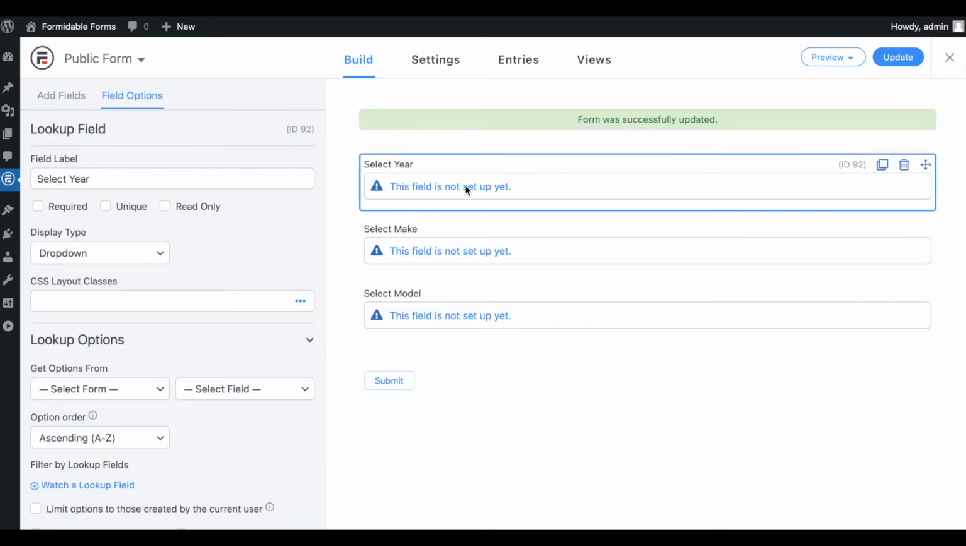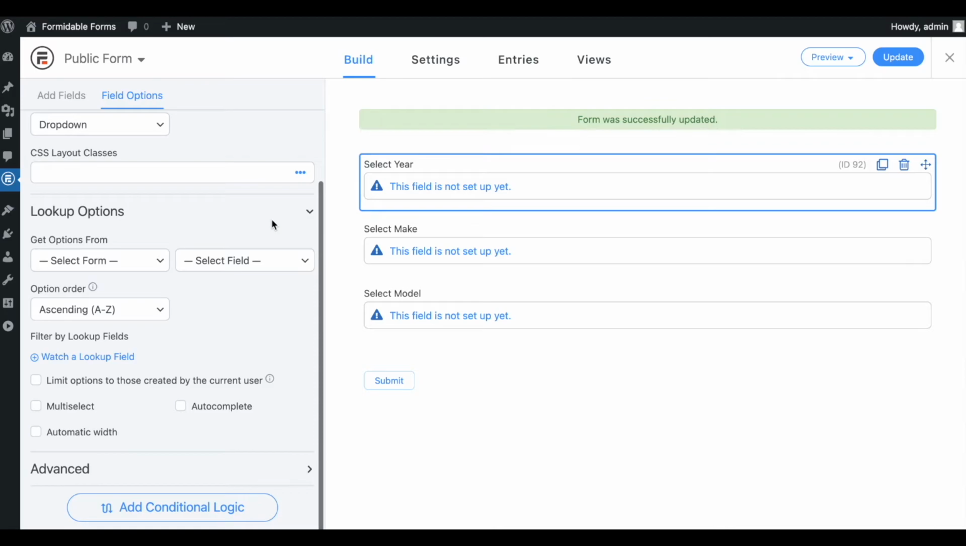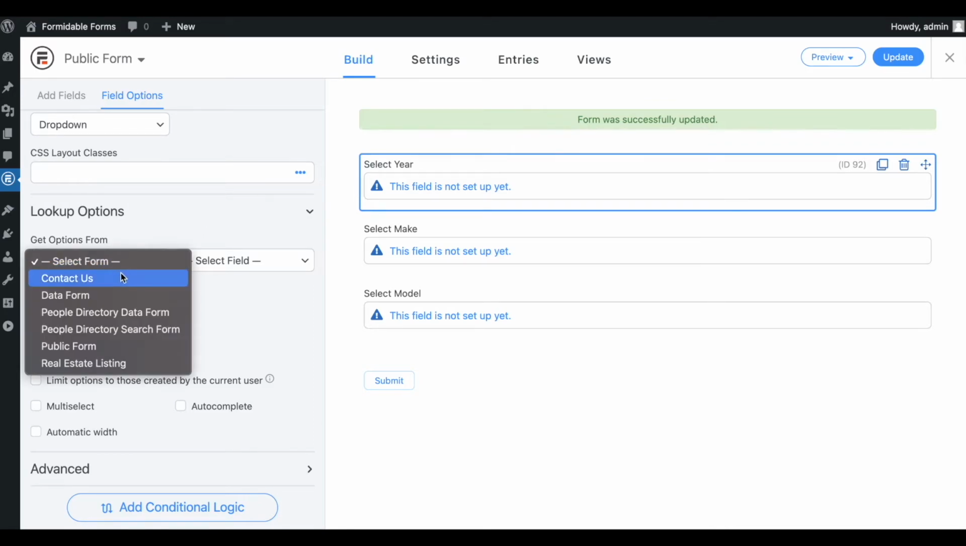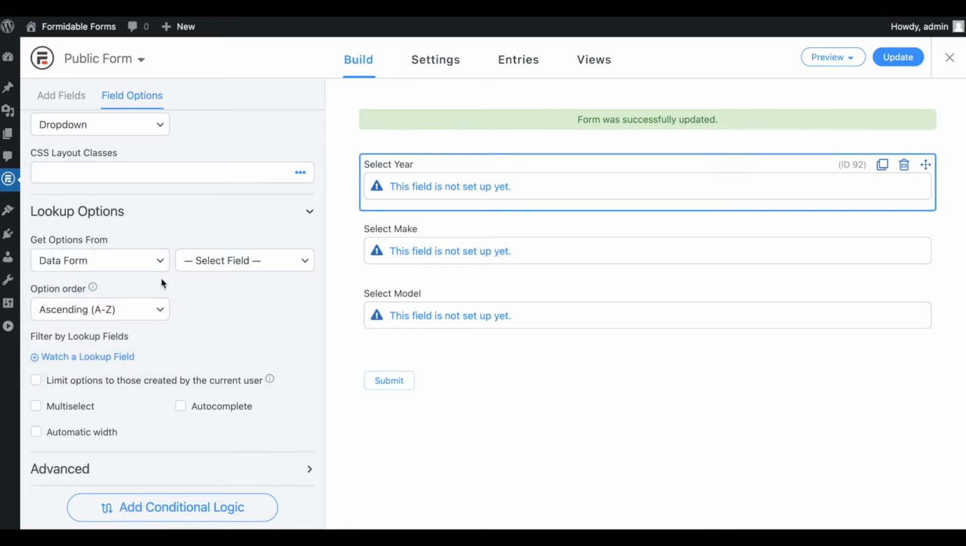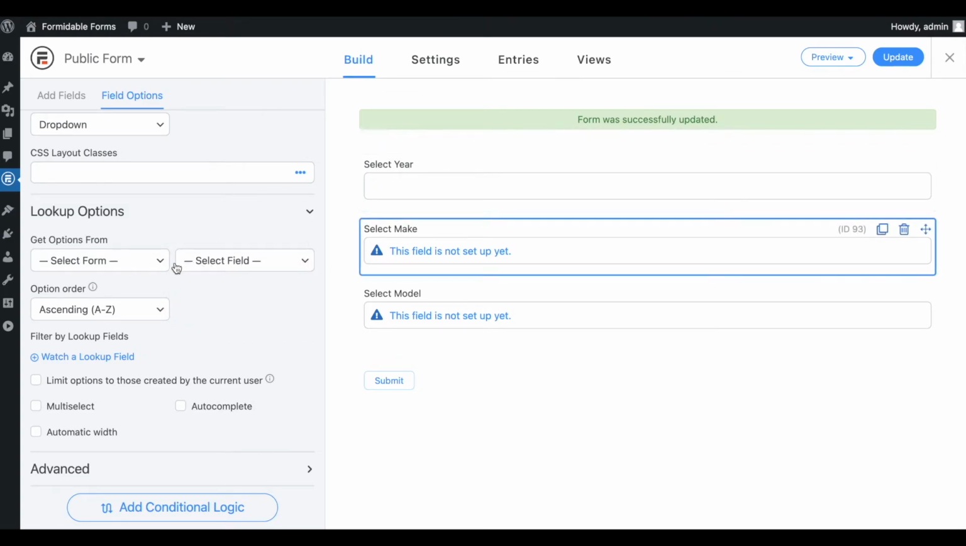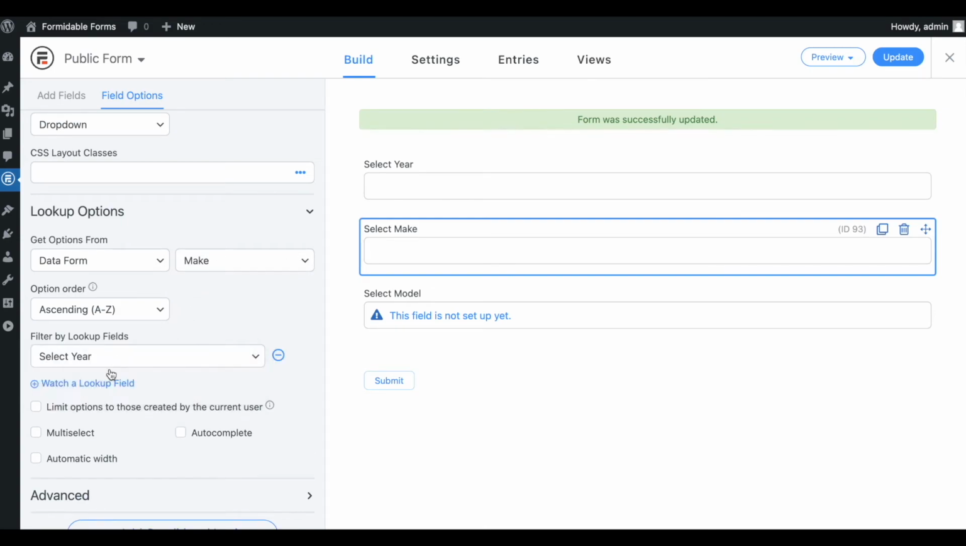Now we need to set the lookup options. For the Select Year lookup field, choose the data form for Get Options From. Select Year as the field. For the Select Make lookup field, choose the data form as the source form, then choose Make as the field and make it dependent on the Select Year field.